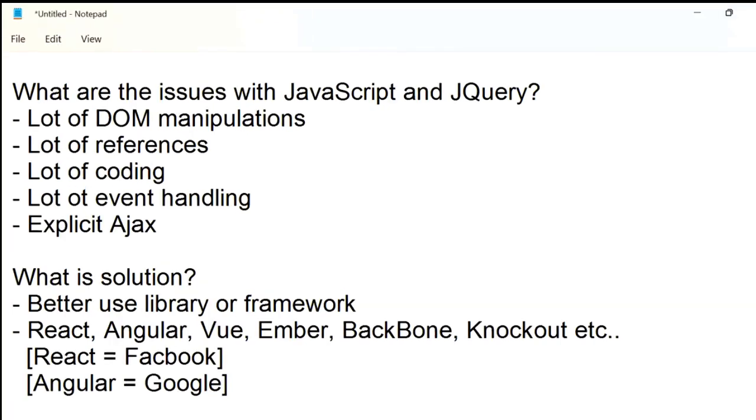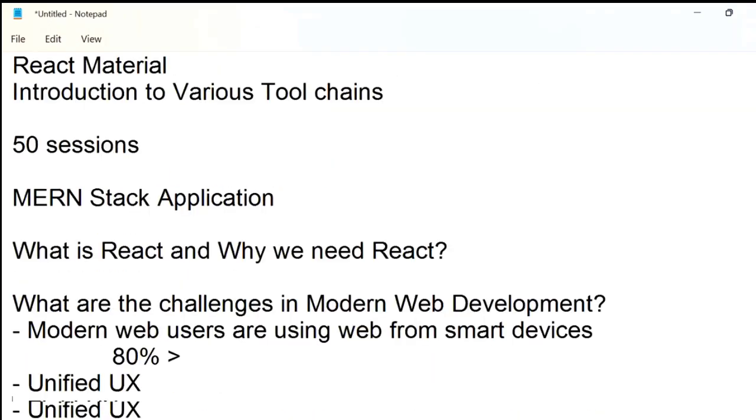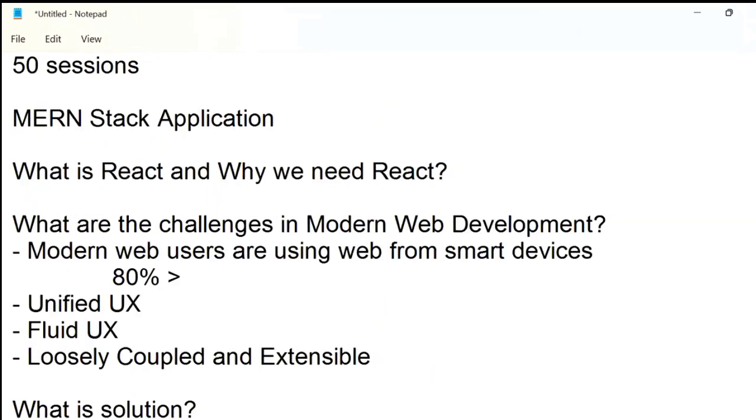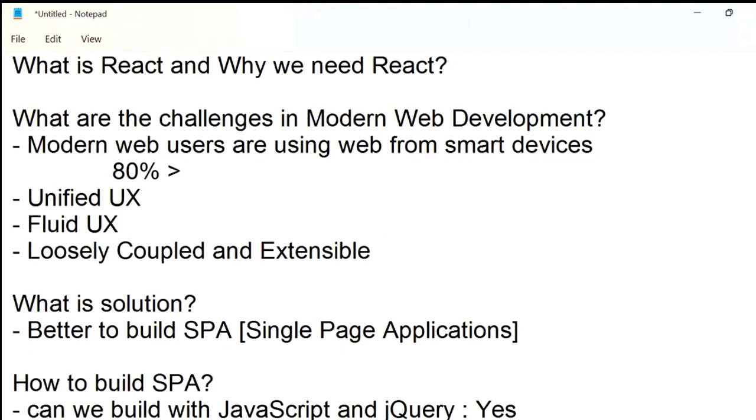Now the question is, what are the features of React? What are the features of Angular? How does Angular work, how does React work? This is a very major concept. I hope up to now everyone understood. That means, what are the challenges in modern web development? So what is the solution? Unified experience, fluid experience, loosely coupled and extensible.